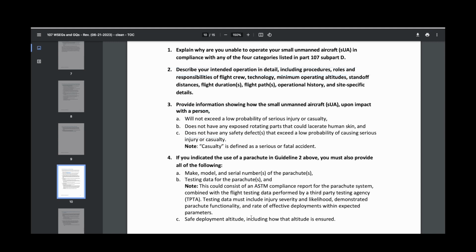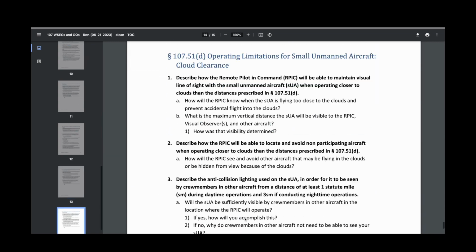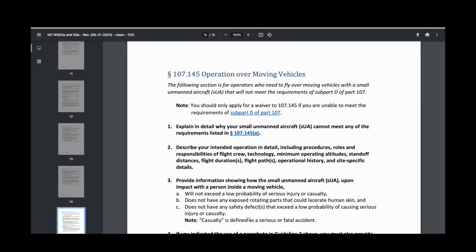Do not skip answering one of these questions. So these are the ones for 107.39, and you go down all the way to the bottom. Here's the ones for 107.45. So very similar questions because it's very similar operations, and it's going to be very similar answers.